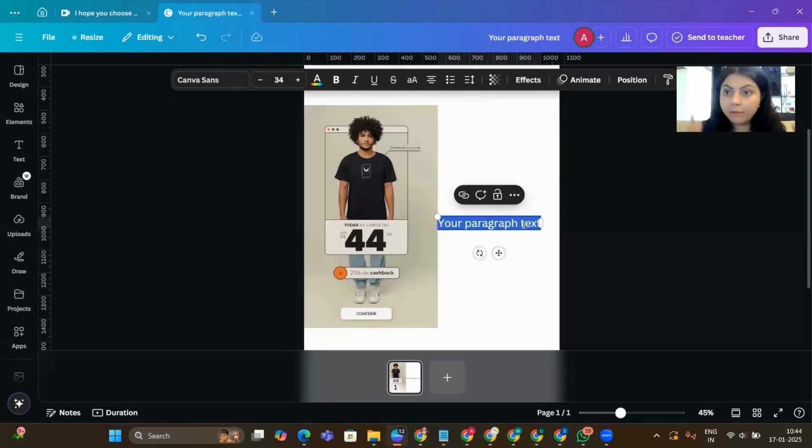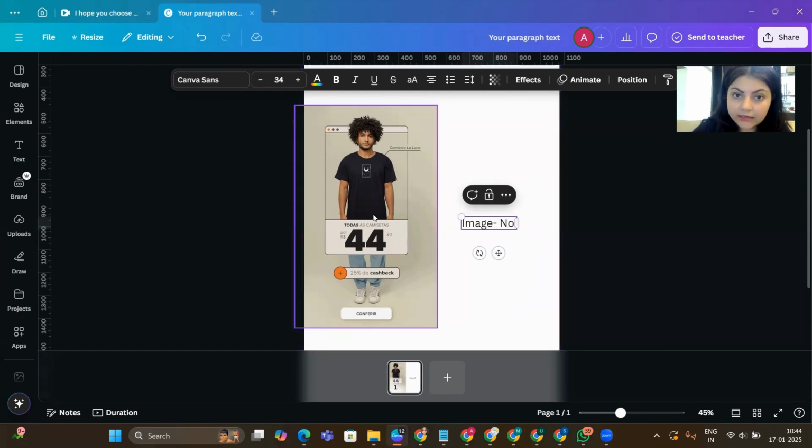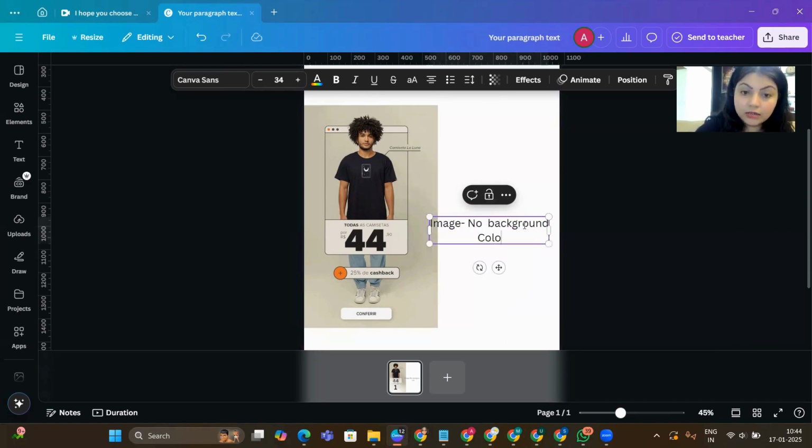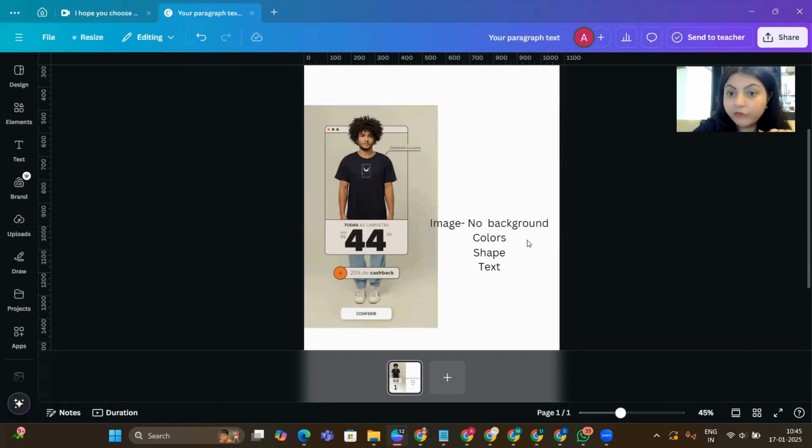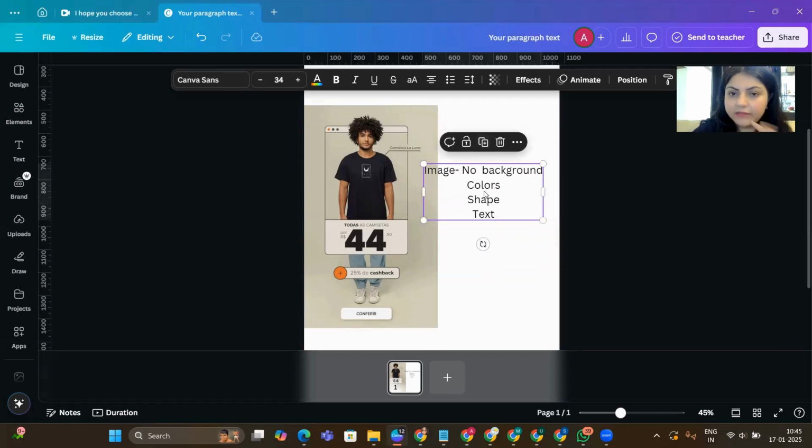What are the things that combine and make this visual? So one is definitely an image, which is with no background. This guy is there, with no background. A solid color is there at the background, and there's more than one color. There's orange, there's white, there's gray. There is shape and there is text. That is all that makes this a visual. And the placements again are very nice, very decent.